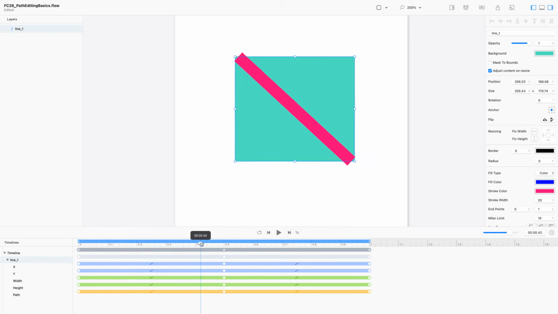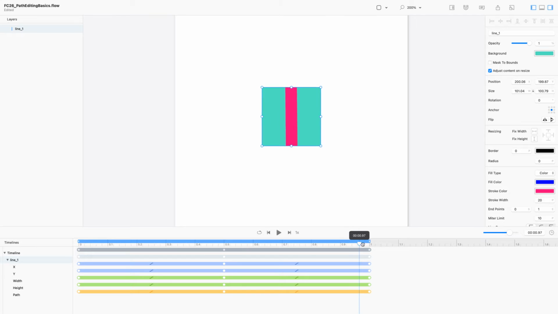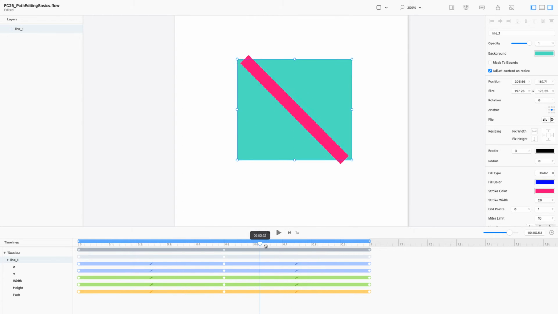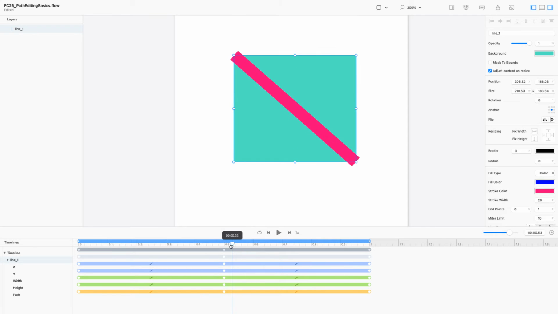Okay, really simple. That background layer is getting larger and larger every time. Now you see, just like that. Perfect.